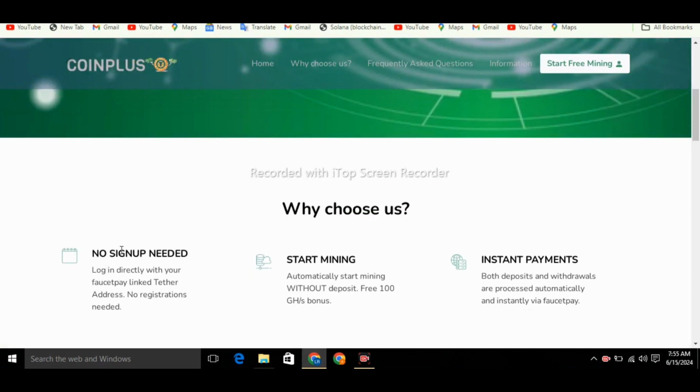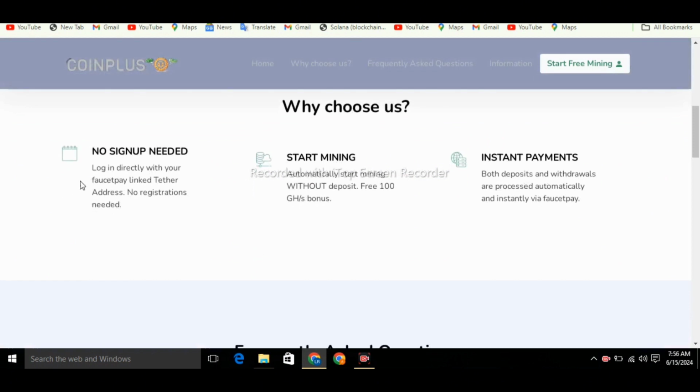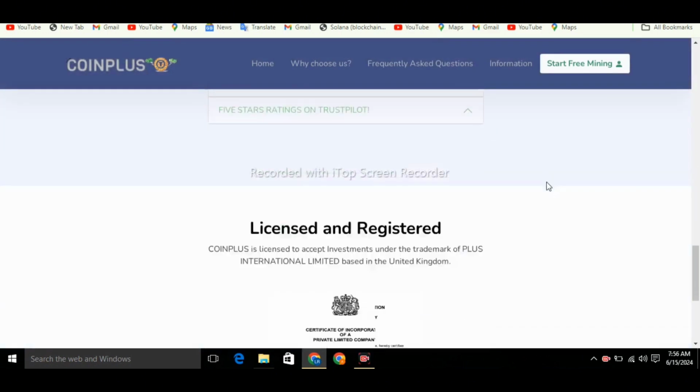Why choose us? No sign up needed. Just enter your USDT wallet address which is linked to your FaucetPay account to start your mining, and it will automatically start mining without deposit. You get free 100 gigahash rate power as a sign up bonus and instant payment from this magnificent mining platform.